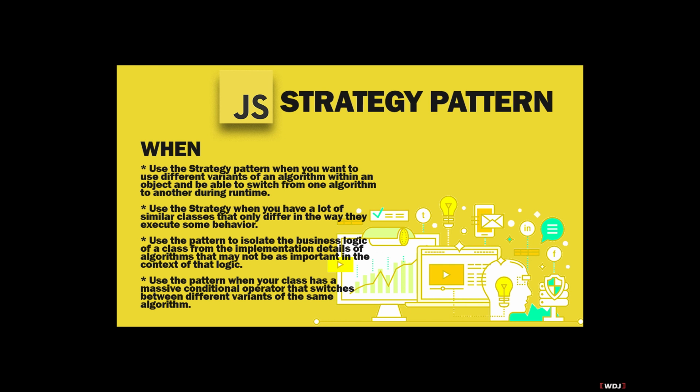Use the pattern to isolate the business logic of a class from the implementation details of algorithms that may not be as important in the context of that logic. So for this one, this pattern lets you isolate the code, internal data, and dependencies of various algorithms from the rest of the code. Various clients get a simple interface to execute the algorithms and switch them at runtime. Just like for the logger class, for the client class, it has a simple interface, right?